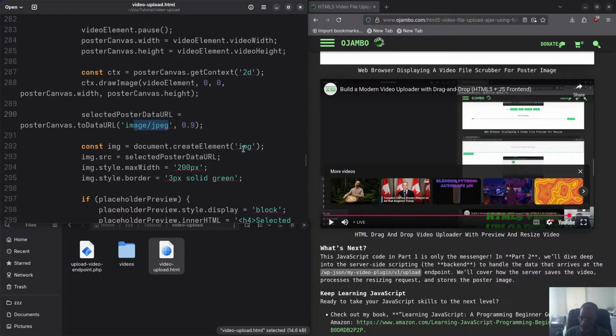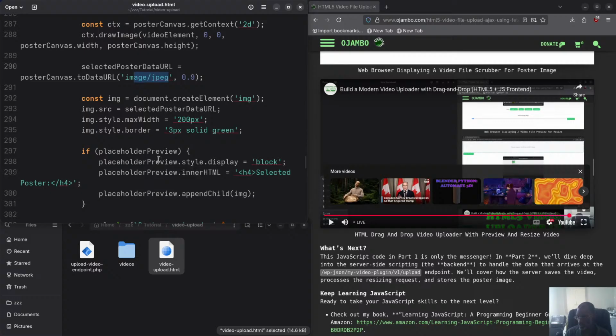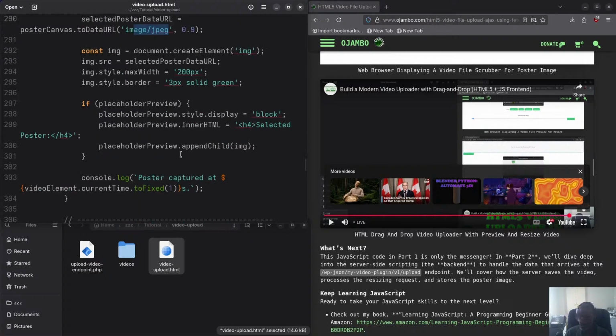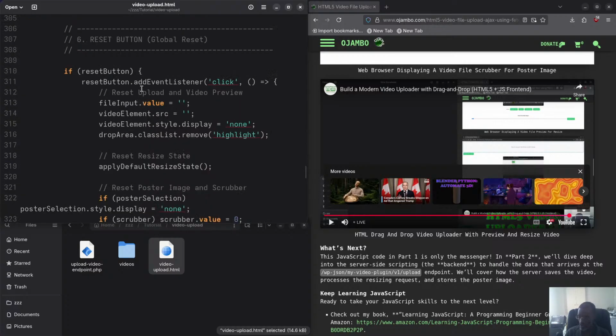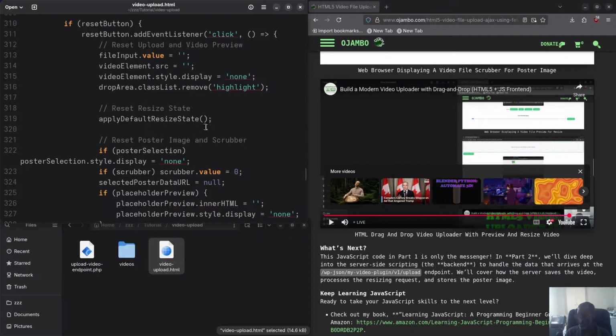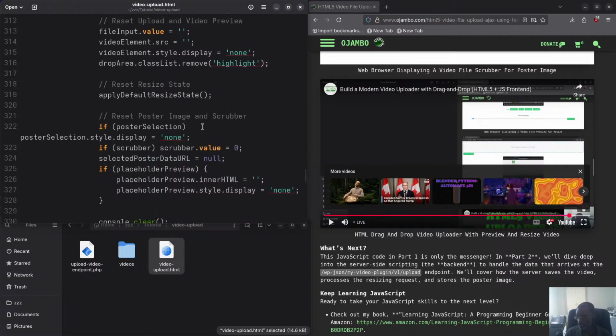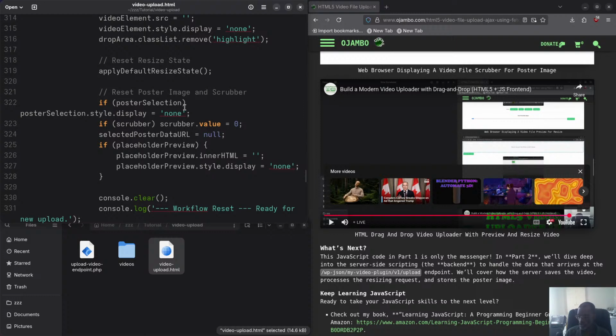So then we create an image here. You see image source, a max width, and the style border, and then there's a place for the image preview if you want. All that's not necessary. Okay, the reset button, I already explained this to you guys. When you click the reset button, it will basically remove the highlight and reset it to the default resize. So that's it. And if there's a poster image, it will display none.